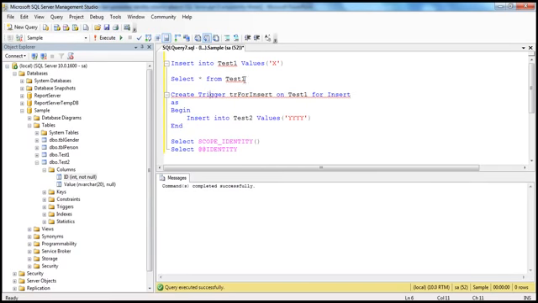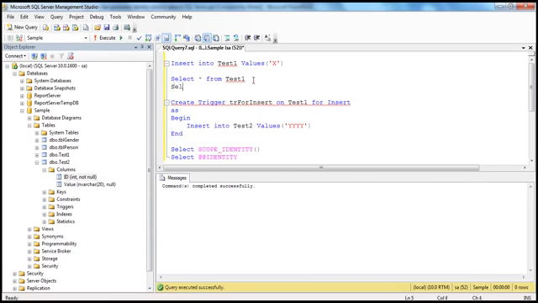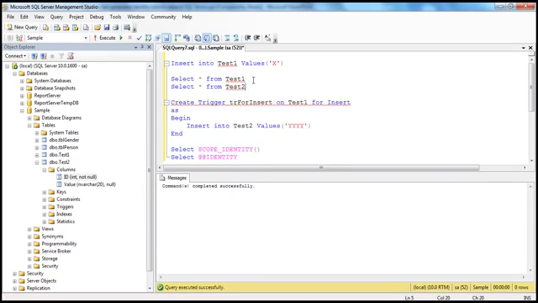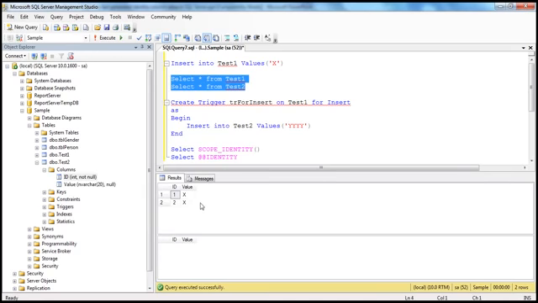Okay, so we now have test1 and test2 tables. And if you remember, on the test1 table we have an insert trigger as well. So let's select and see what's the current state of the data. In the test1 table we have two records. In the test2 table we don't have any records.